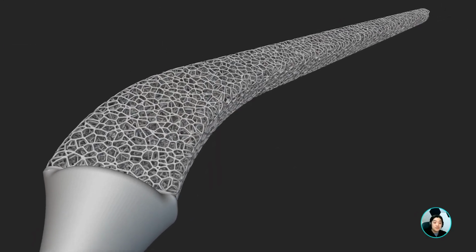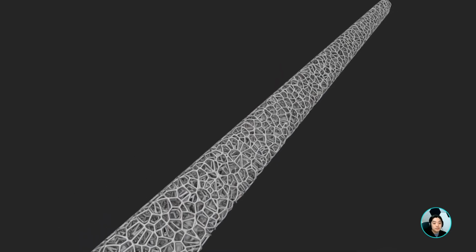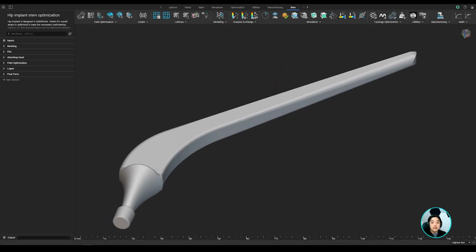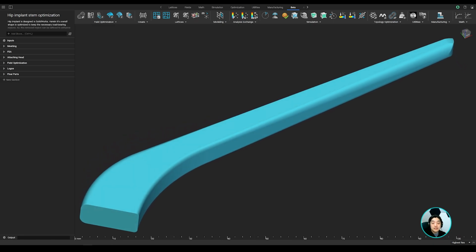A second application of field optimization is the design of a hip implant engineered to fuse with the bone. This workflow used a parametric Voronoi component. To avoid stress shielding and increase the longevity of the implant, you need the effective mechanical properties of the implant to match that of the bone.